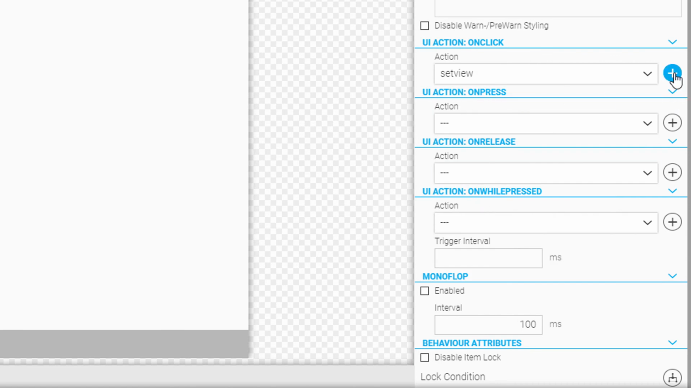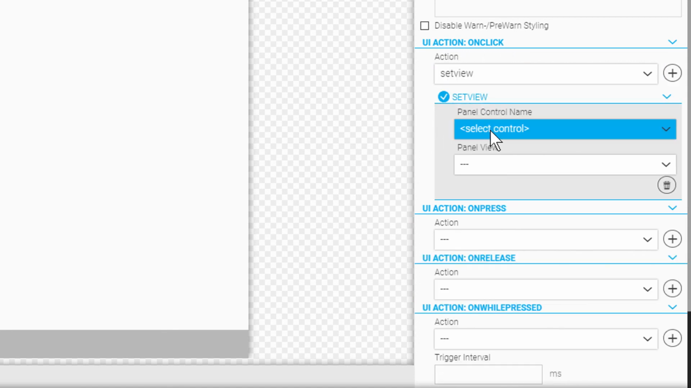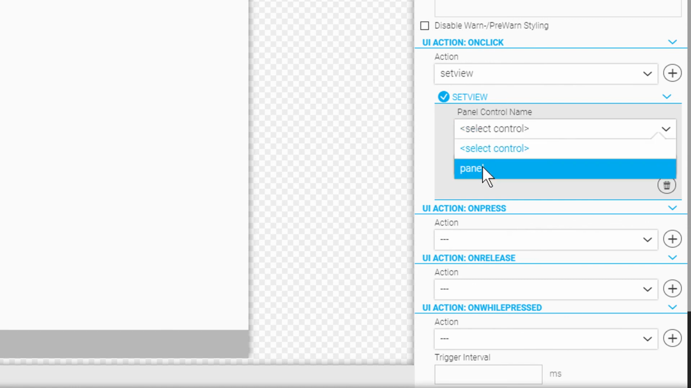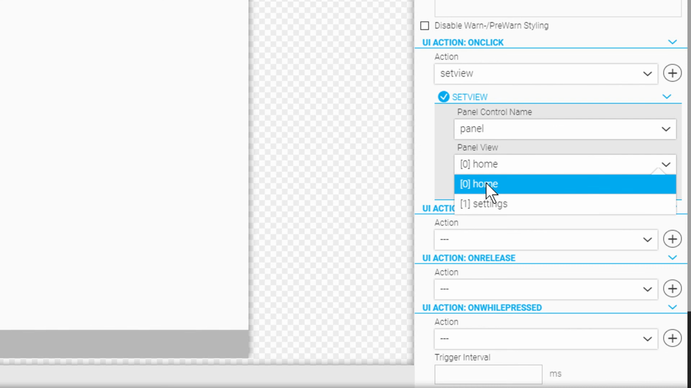Click on Set View, click on the plus button because we can have multiple actions per on-click action here. Click on Set View to open it, and now we select the panel which we want to use. In this case we only have one. We select it, and now we can select the view we want to switch to whenever the user clicks on the button. In this case we want to use the home screen.